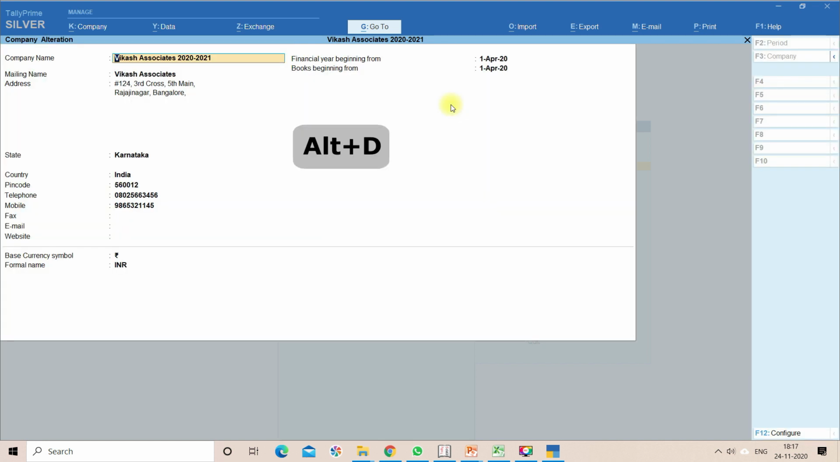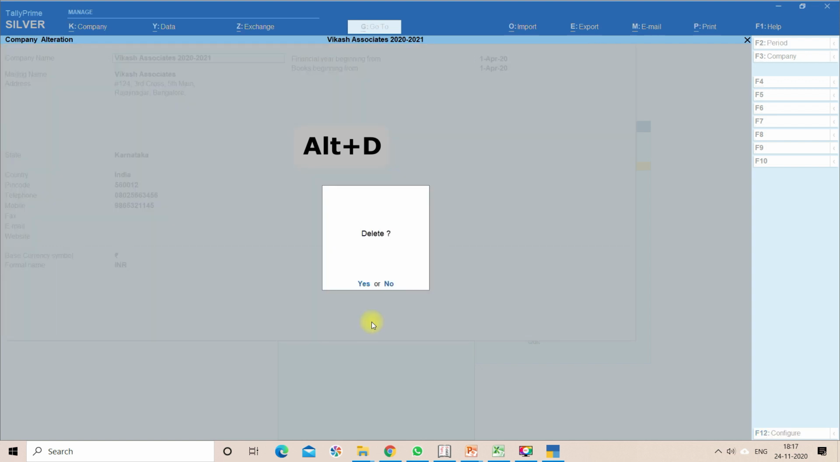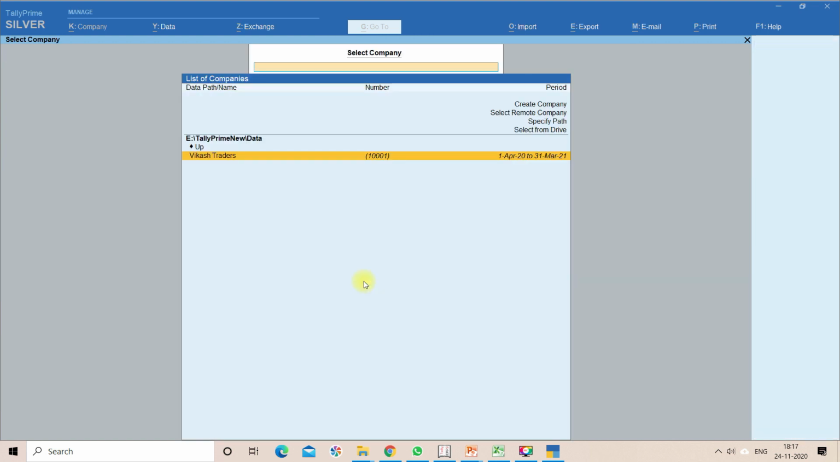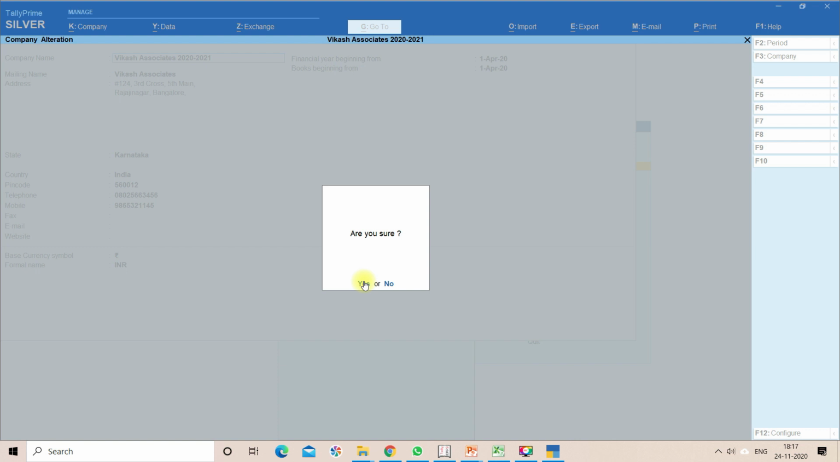In the company alteration screen, by clicking on Alt D, you can delete that company. If I click on yes, again it will ask for confirmation, are you sure you want to delete. Don't do any experiment on live data. If you want to delete that company, before that kindly take the backup, then proceed further. Once the company is deleted, later you can't undo or retrieve that deleted data.